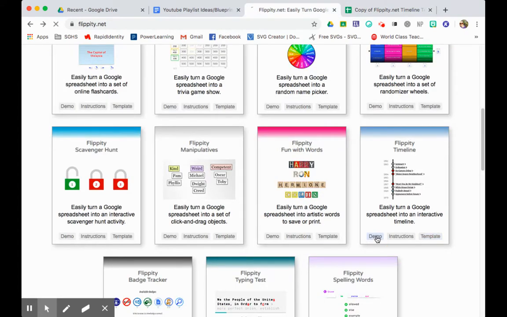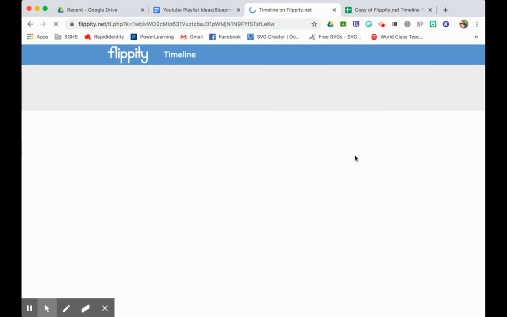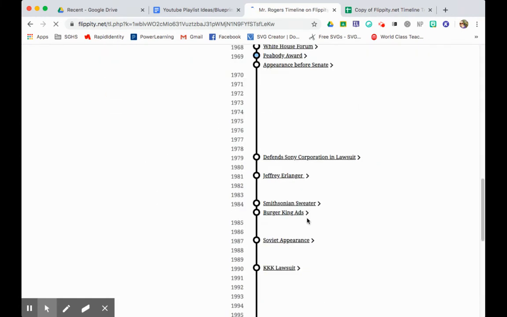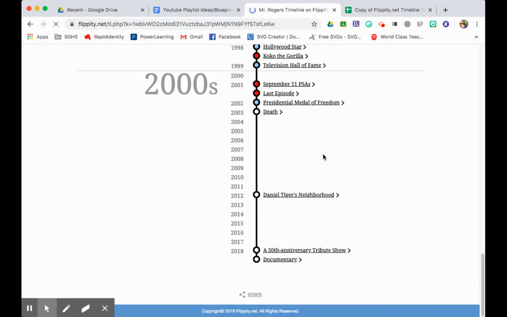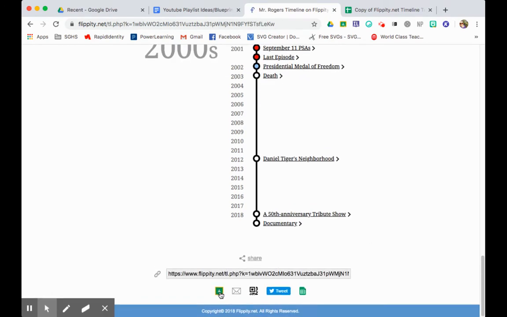But if we look at the demo, you can see this really cool timeline. It's a really long timeline also. And you can share your work directly to Google Classroom. You can create a QR code. You can email it. You can copy this link and submit it to whatever LMS you have in your district.